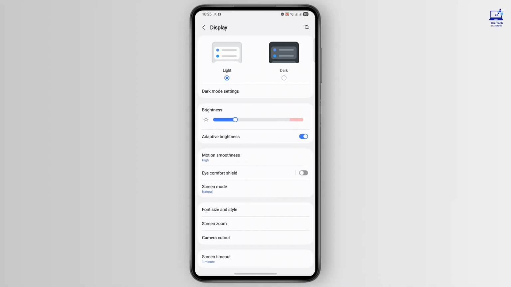Now to turn it off, you just tap on this adaptive brightness and toggle this off, and this will permanently disable auto brightness on your device. That is basically it, guys.